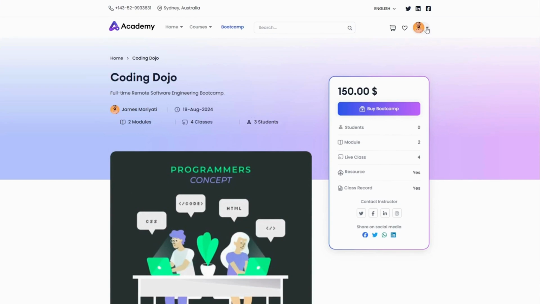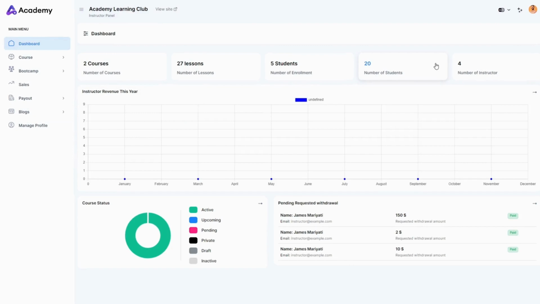The instructor dashboard offers powerful insights, giving you a clear overview of your courses, lessons, enrollments, and student engagement, as well as instructor activity, all in one place for effortless management.